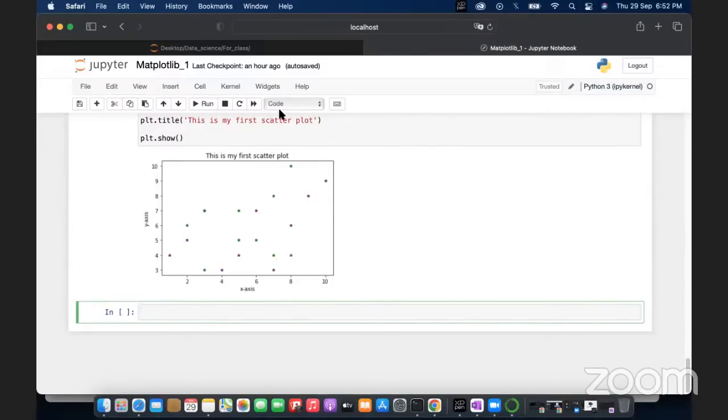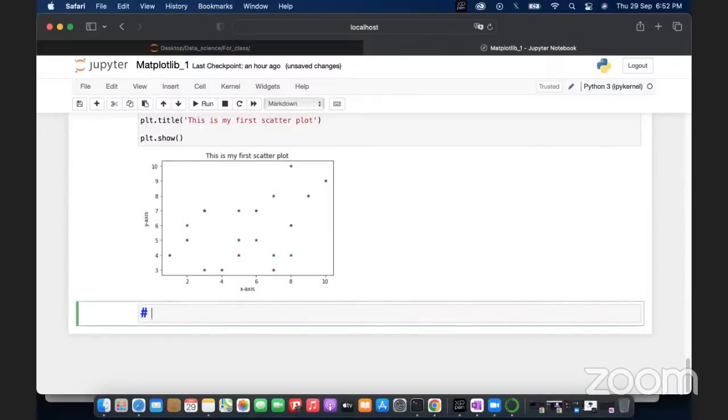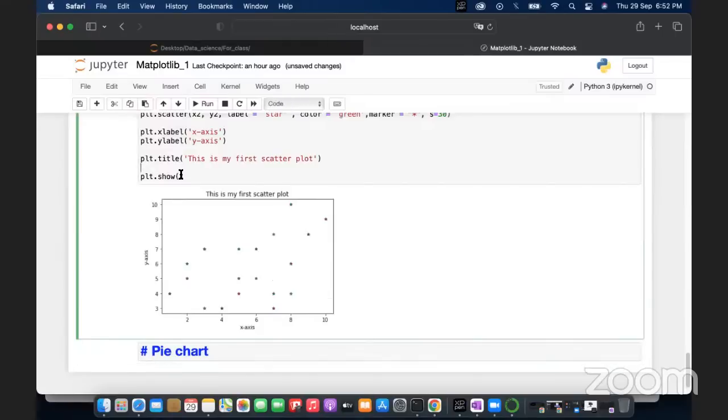And our next topic is pie chart. All of you know what a pie chart is. It looks like a pizza. Okay, pizza slicing. So yes, very good, very good.